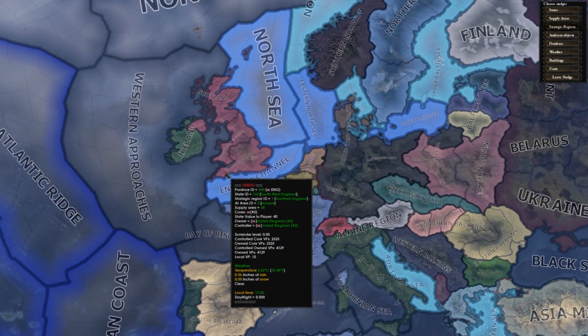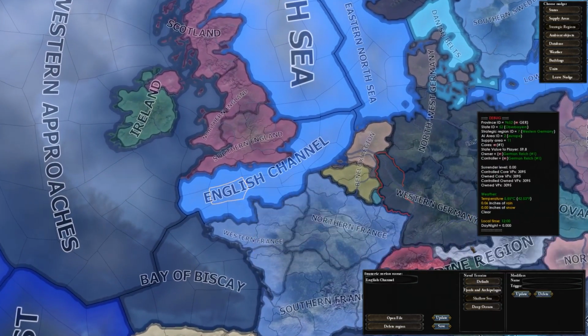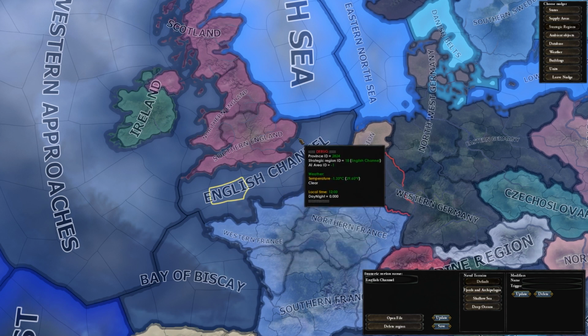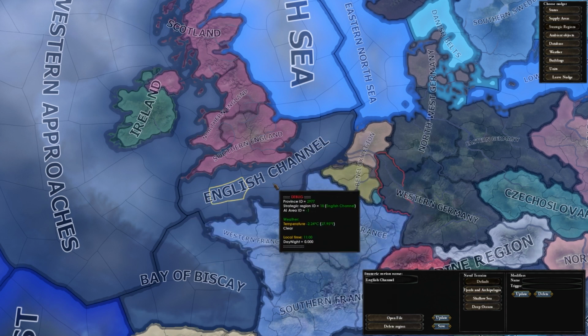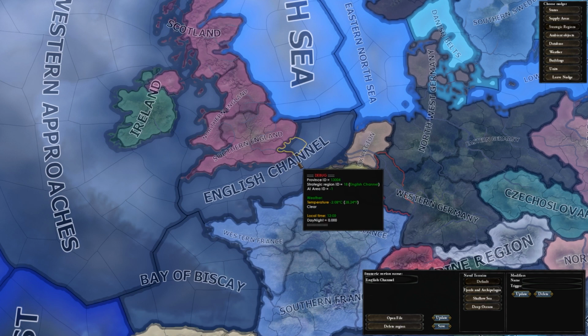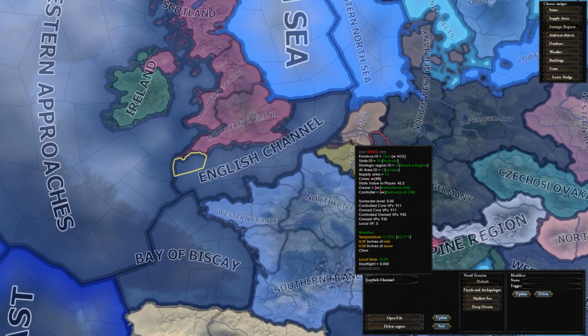So for example, if I click on this strategic region here, the English Channel, I have this naval terrain function in here, and I can actually change its designation by clicking on these naval terrain buttons. And once I do that, I just need to click on save, and now the English Channel will have its new naval terrain, which is very handy and quite comfortable, the fact that you can change it from here.